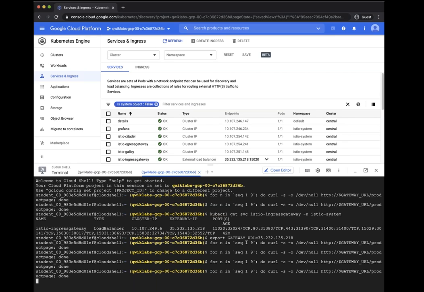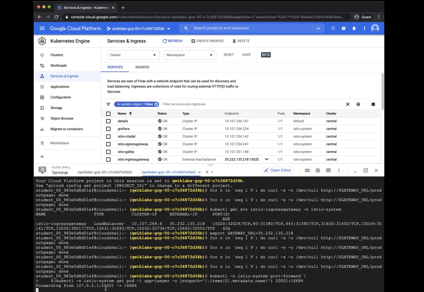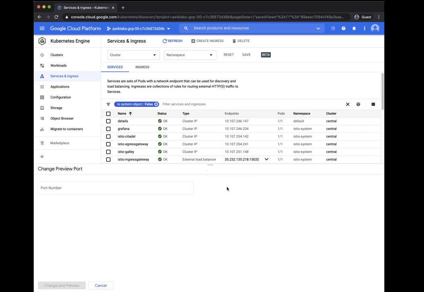Let's generate some more. Just like how we have done port forwarding for Grafana, we'll do it for Jaeger as well. Jaeger is running on port 20001. So similarly, you click on web preview and say 20001, not 001. Give it some time. This will open. Okay.